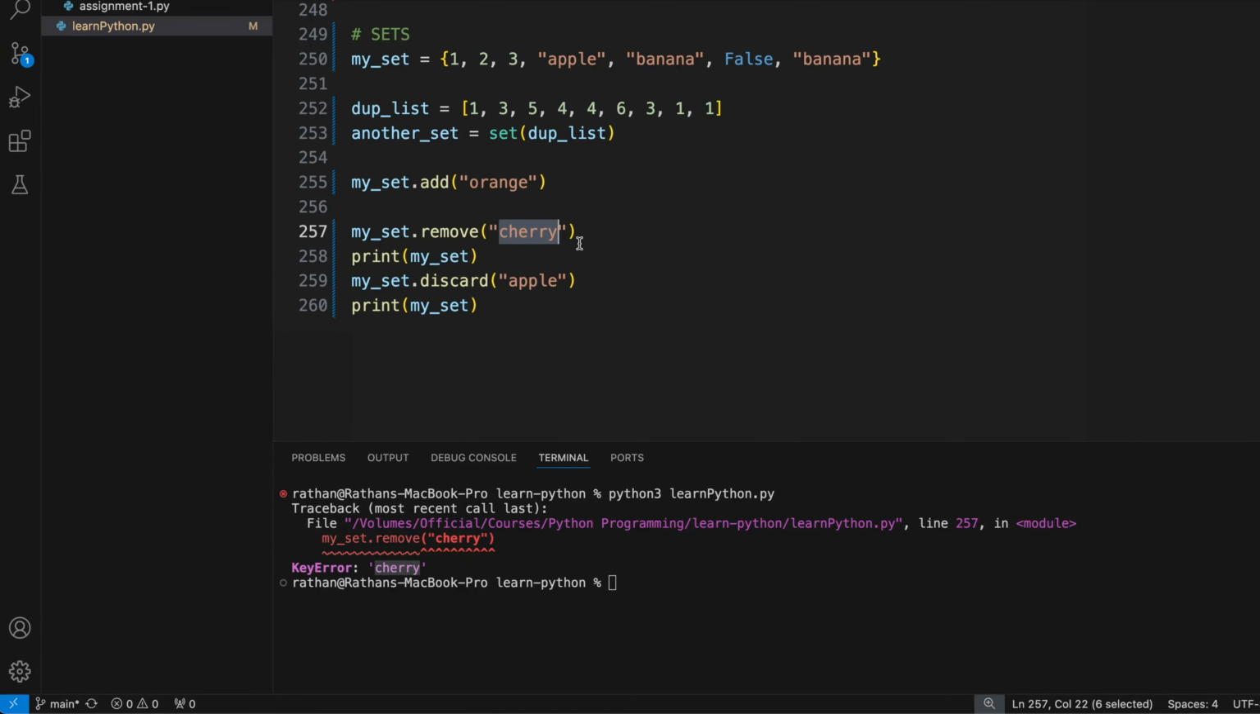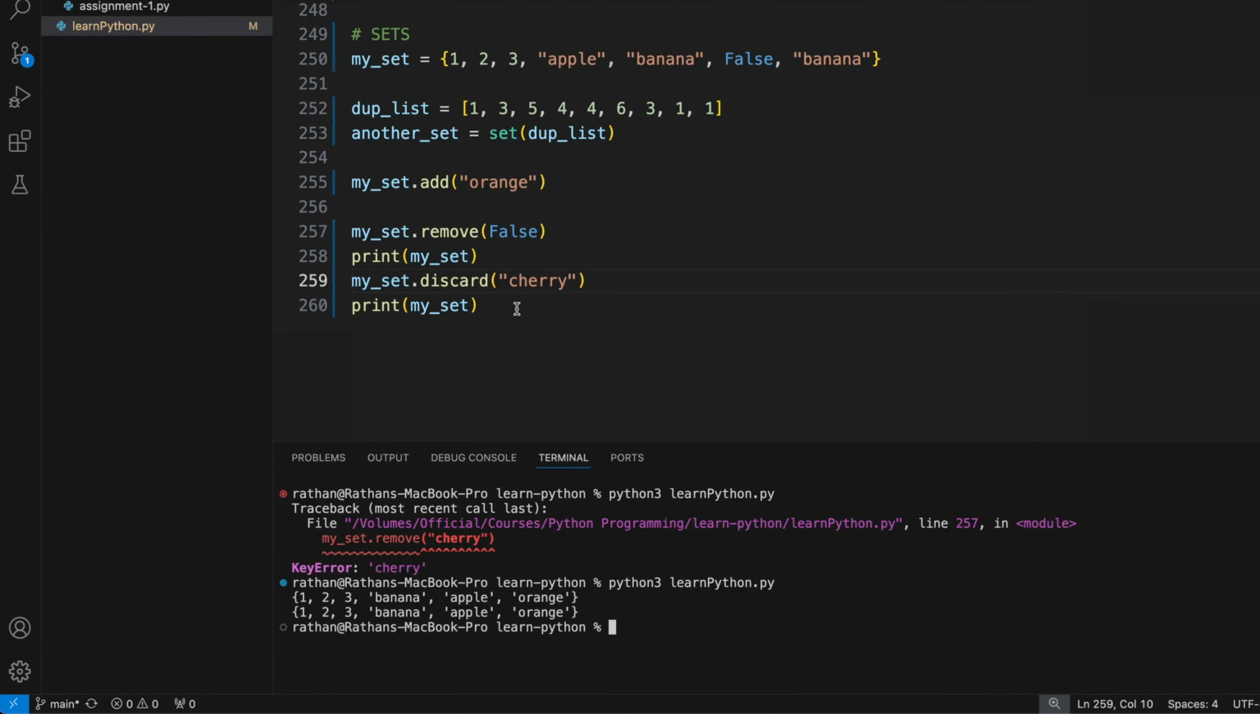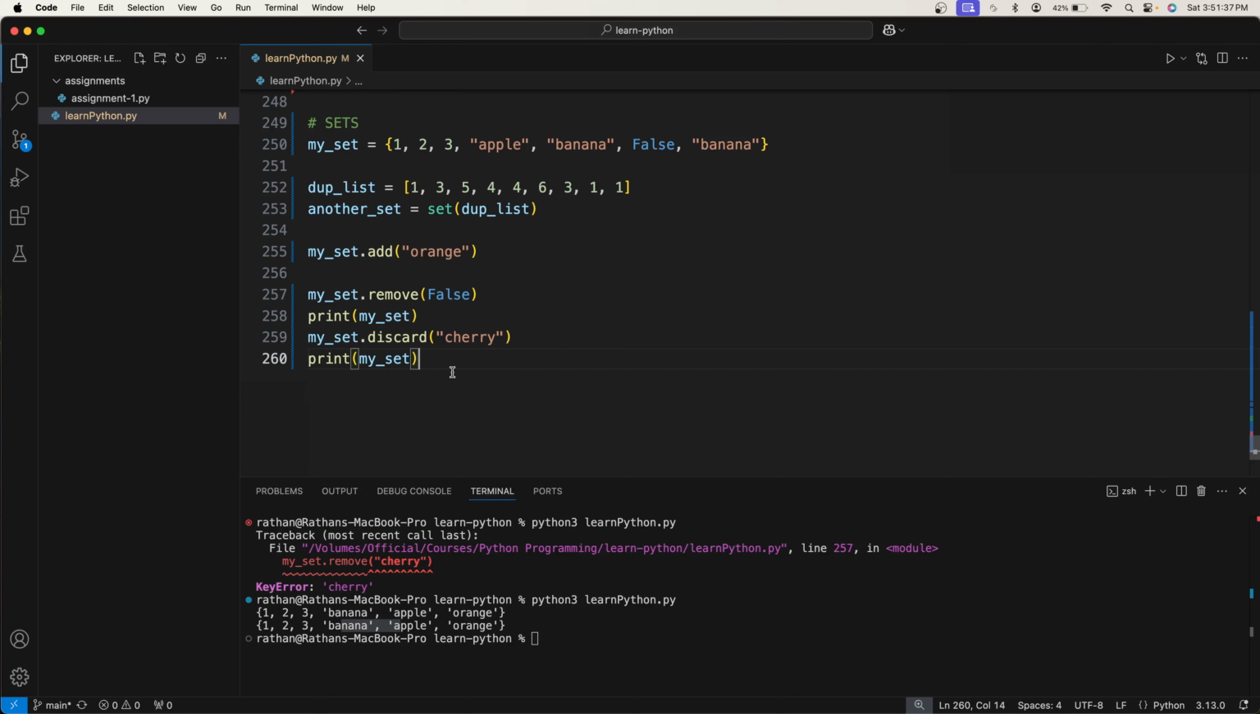Okay, so that's the difference between a remove function, and I'll just revert it back to false, and let's try whether this discard function will raise an error or not. Okay, I just try to delete this cherry using this discard function this time, and you see it has not raised any error. It just ignored what I was trying to discard, right? So I hope you understood that a remove function will actually raise a key error if the item does not exist, and the discard function does not raise an error. Okay, that's simple.